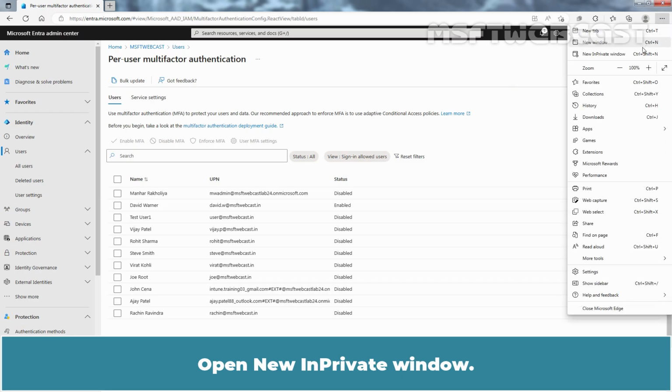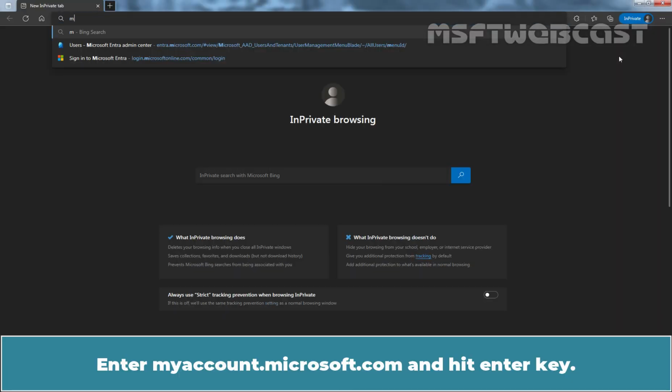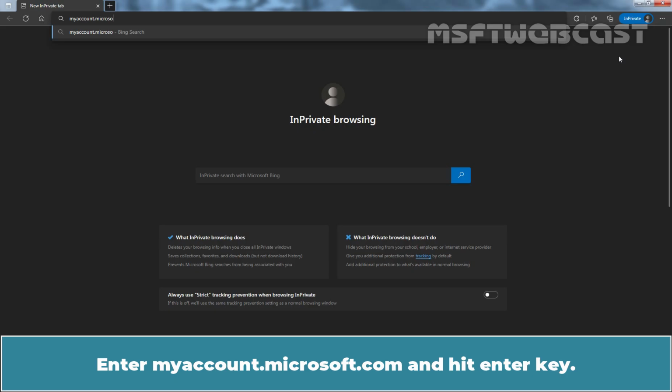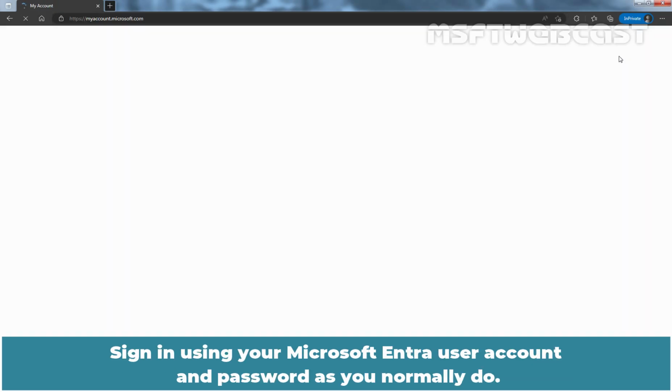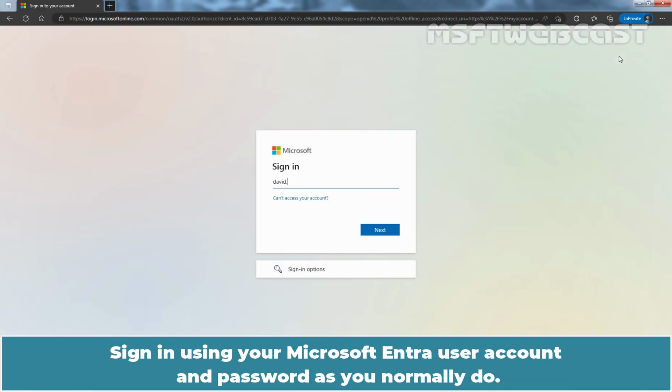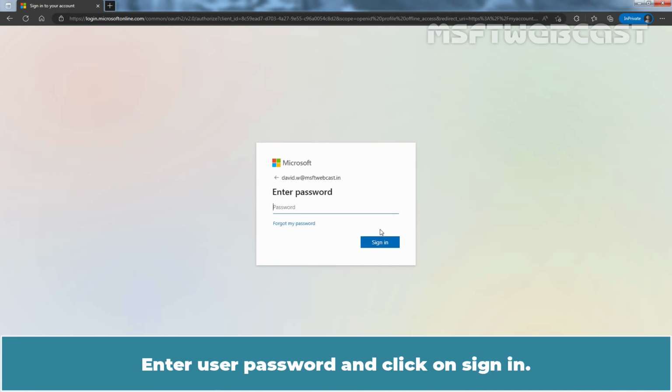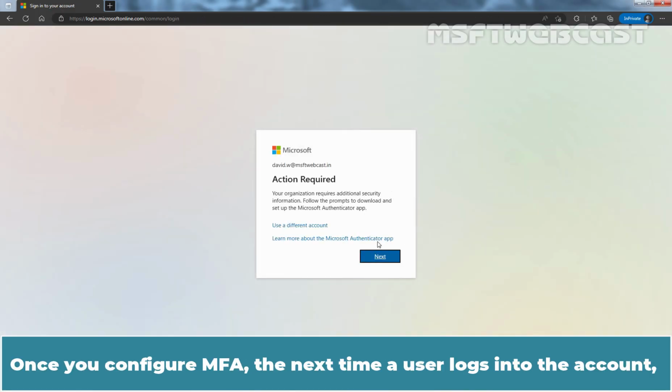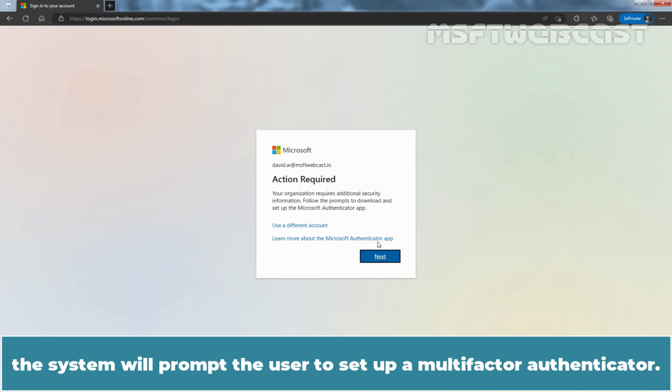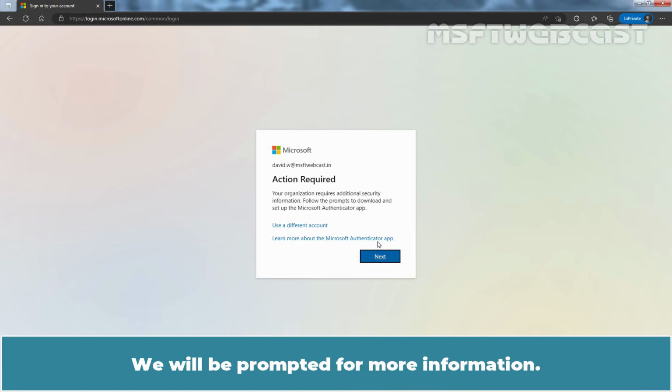Open a new InPrivate window. Enter myaccount.microsoft.com and hit the Enter key. Sign in using your Microsoft Entra user account and password as you normally do. Enter the user password and click on Sign in. Once you configure MFA, the next time a user logs into the account, the system will prompt the user to set up multi-factor authentication. You'll be prompted for more information.